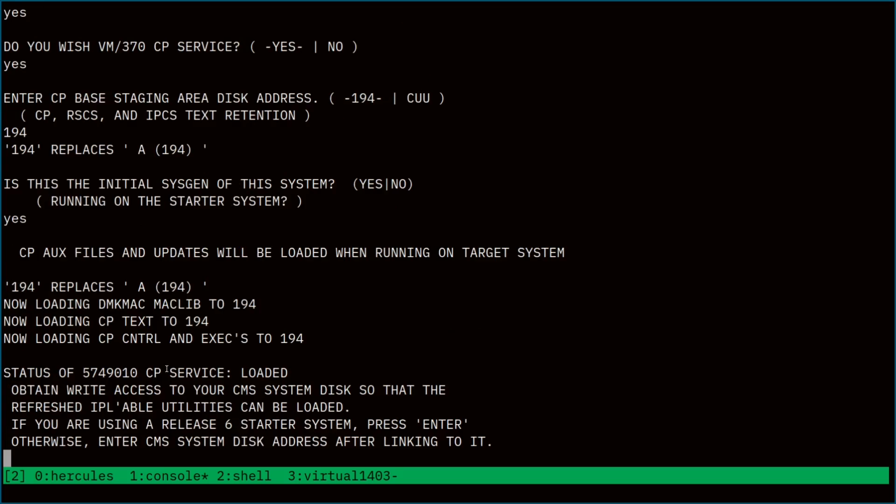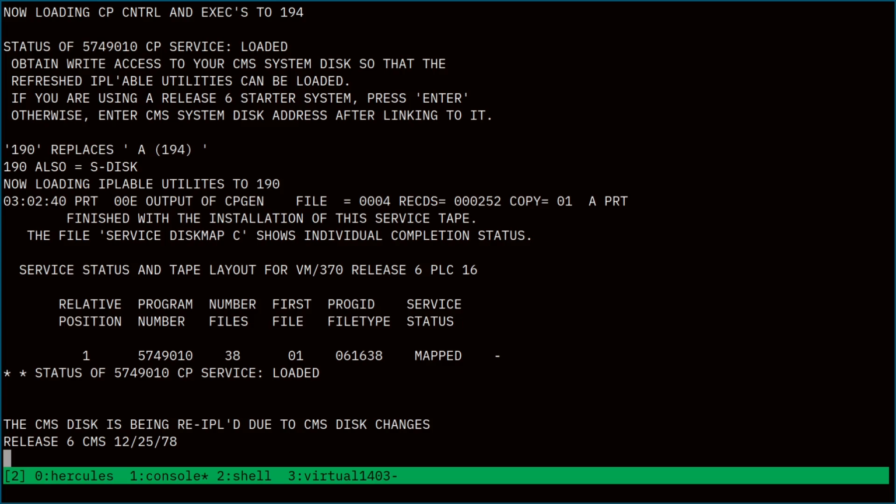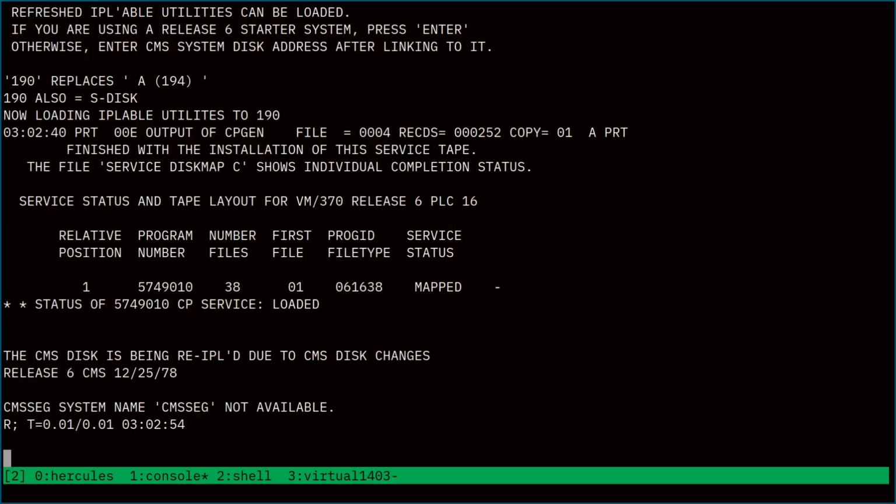Perfect. Status of CP service loaded. So obtain write access to your CMS system disk. We already did that, I believe. That's when we relinked that 190 volume with write access. And then if you're using a starter system, just press enter here. So I'm going to hit enter. All right. So it looks like that service was loaded. And then it re-IPL'd the CMS system disk due to CMS disk changes. Okay, so we'll just hit enter again at the CMS prompt.